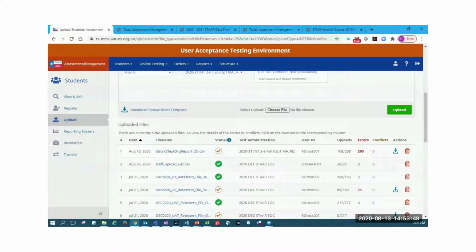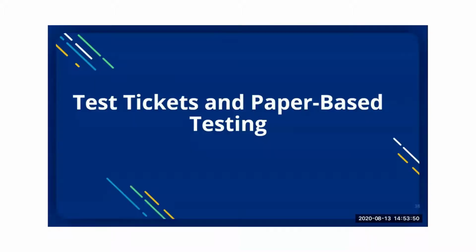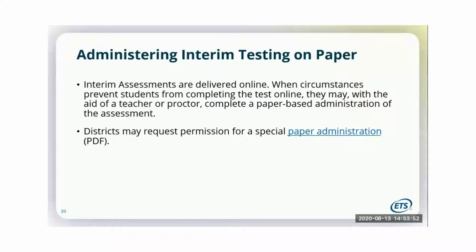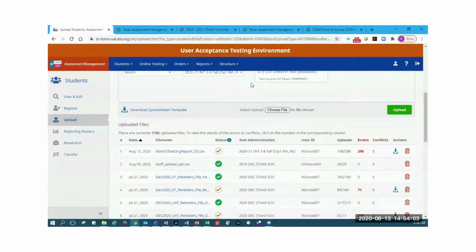From the registration standpoint, hopefully we'll have a little bit of time. I'm going to kick back to here and just talk about test tickets real quick. And instead of going through the slides, I'm going to just walk us through the system and show you where you would access test tickets that you would need.